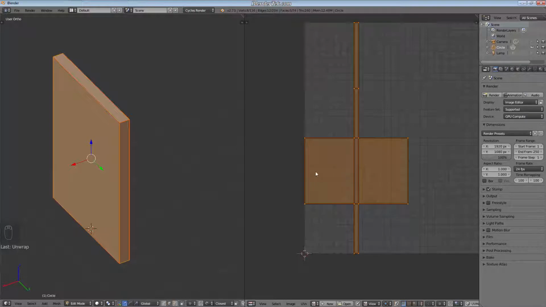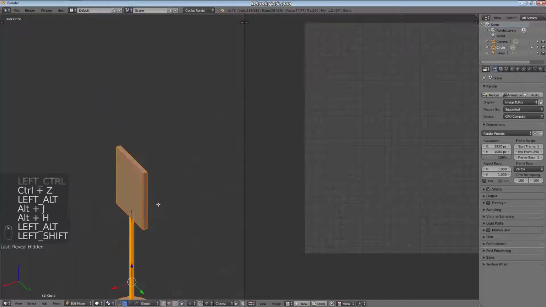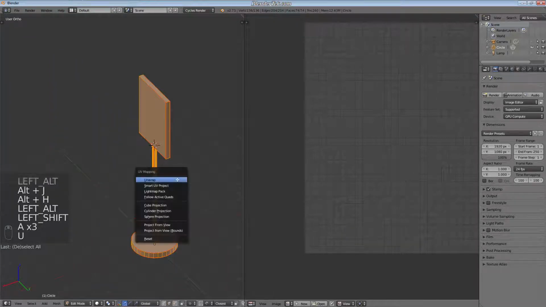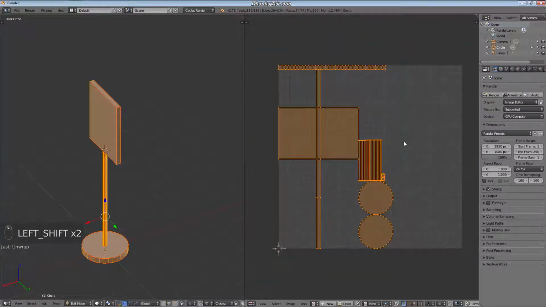We just need to figure out what's the front and what's the back. Basically, I'm going to unhide everything though. So I'm going to undo that unwrap. I'm going to unhide everything. And now I'm going to select it all and unwrap. And so we now have our entire object unwrapped on our UV island. And we want to position everything.